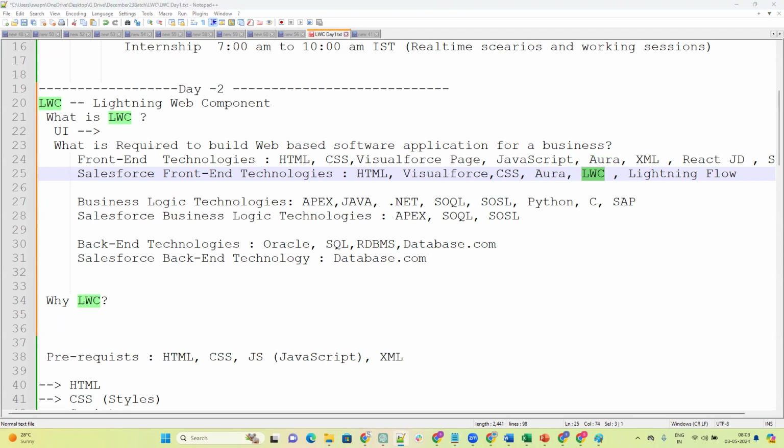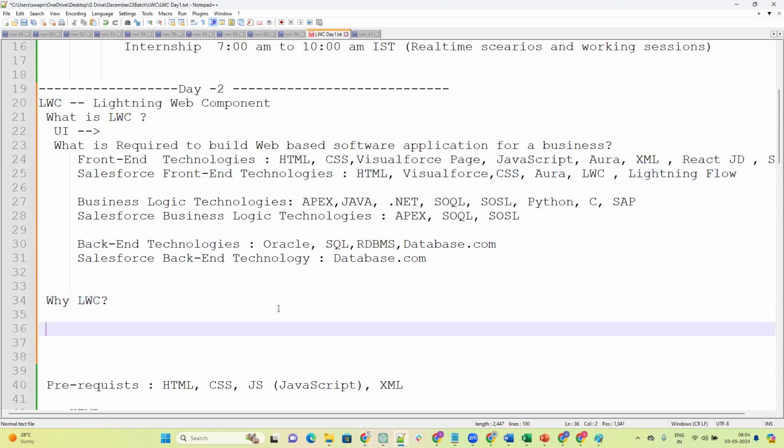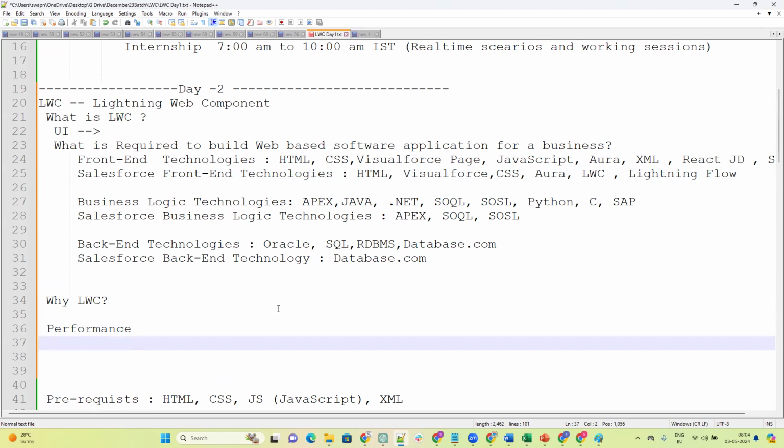So when they thought of LWC, they took a few considerations into account. The first thing is that when they introduced LWC, it should take care of the performance of the web components. And whatever web components we build should be driven by web standards.